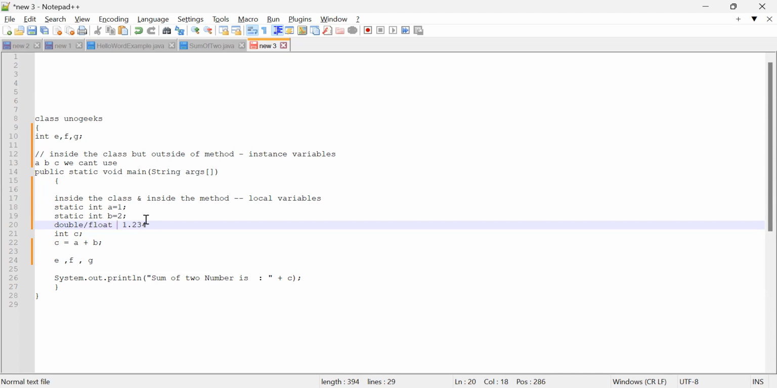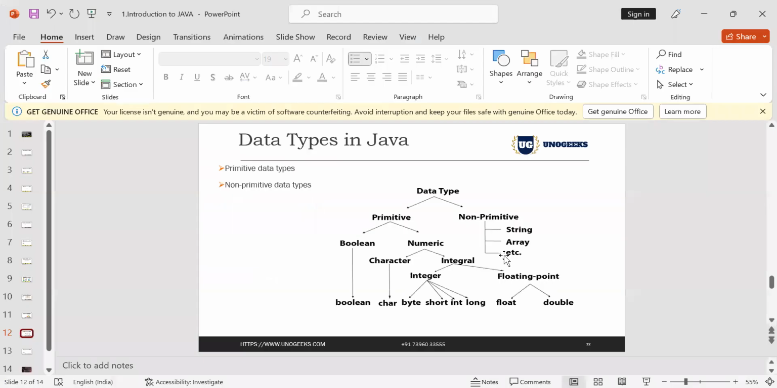Let's say we need to write some logic where we have pi. The value of pi is 3.14. Where will it get stored? It will not get stored in int, because int only takes integer values, whereas double or float take decimal values also. So I'll store pi equal to 3.14, or any decimal value. I'll discuss more on this in data types.